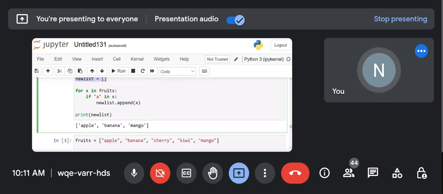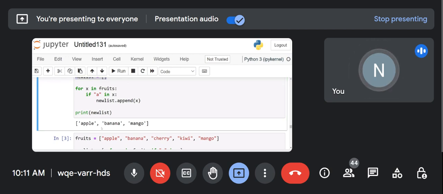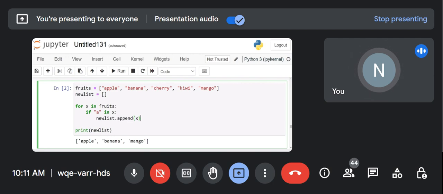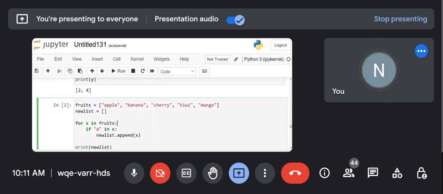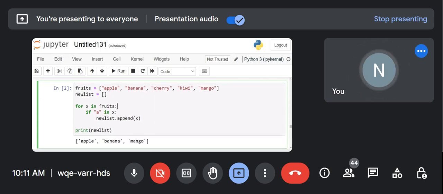So here I appended apple. Banana has an a, mango has an a, so all these elements have been appended to the new list. Cherry and kiwi don't have a, so they are not appended. So without list comprehension, I'm just appending the elements which have the character a in the word.